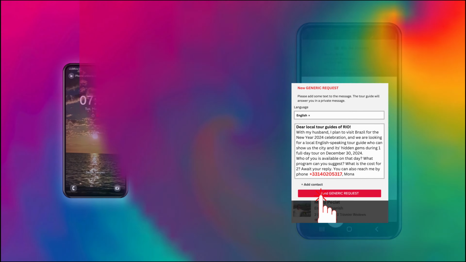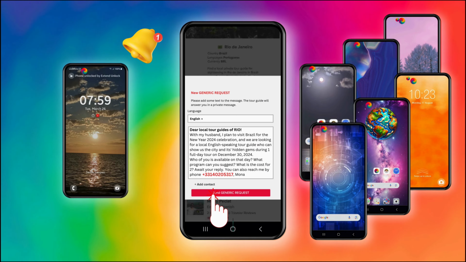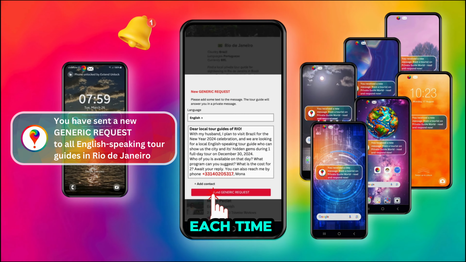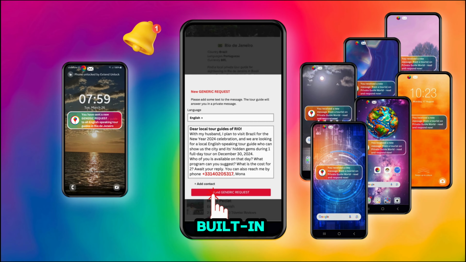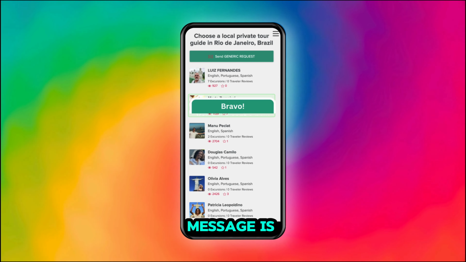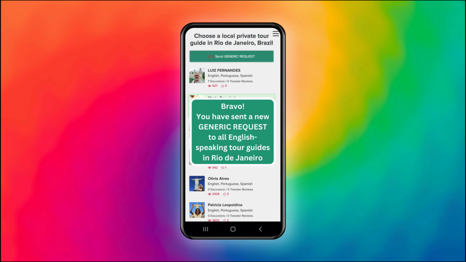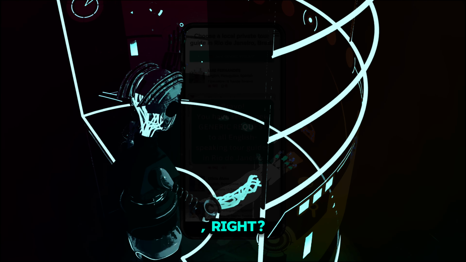Otherwise, all tour guides' replies will come to your profile on the private Guide World platform, and will send you a notification each time you receive a message in our built-in messenger. Once the message is sent correctly, you'll see a confirmation on the next screen. It is easy, right?